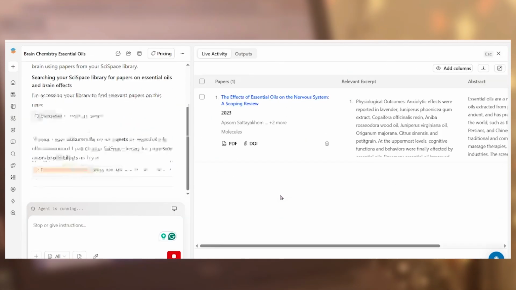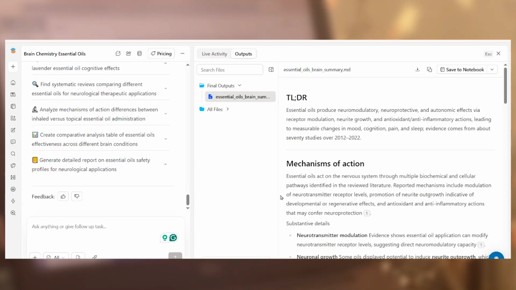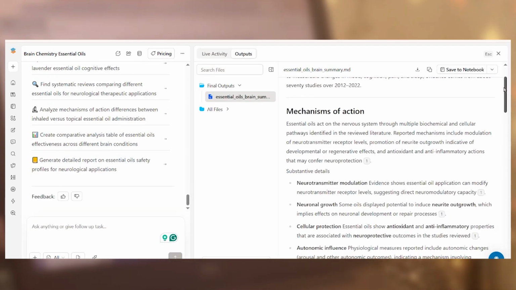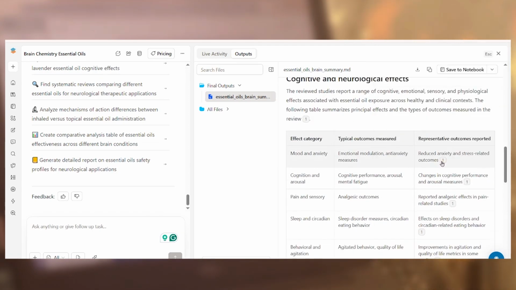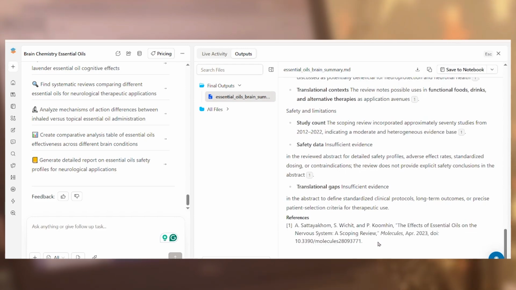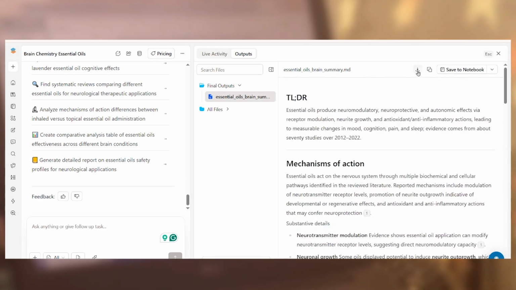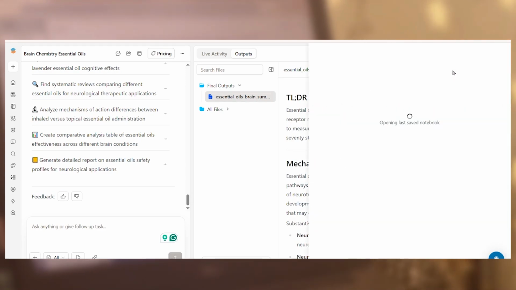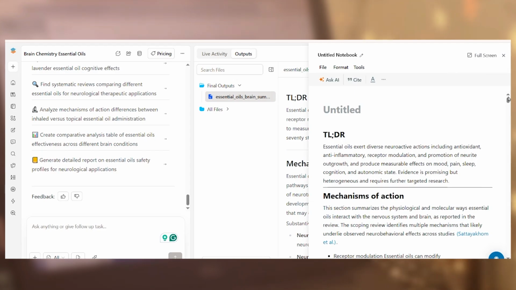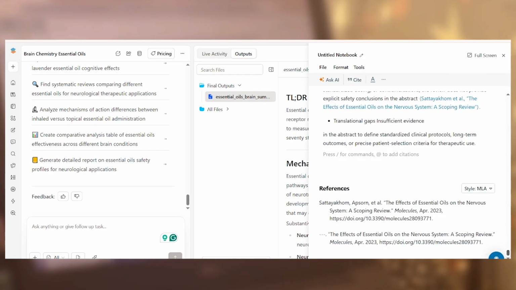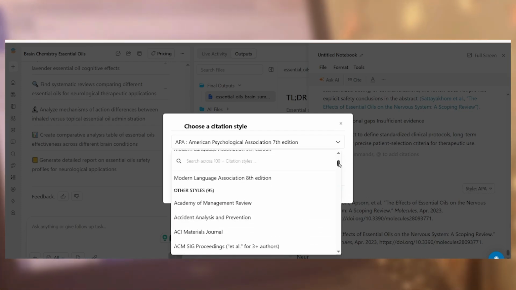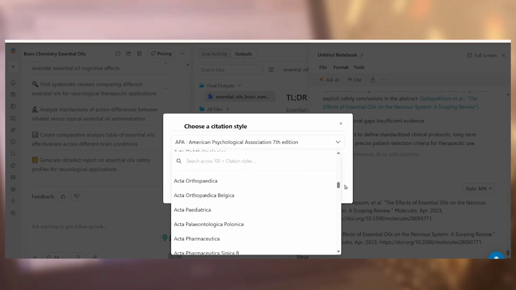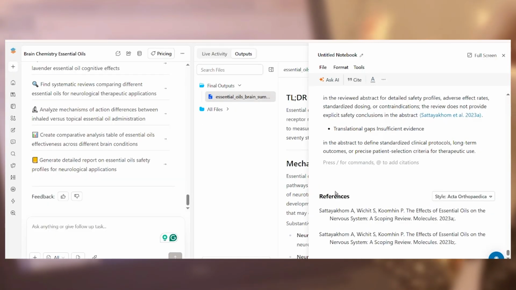Okay, so now it's created the summary. First of all, a little introduction, mechanism of action, then all of the cognitive neurological effects. And you can see that the only citation is just this one paper, but if I upload more papers, it will definitely extract information from them as well. And the safety limitations. So it summarized the entire paper in this little summary. I can download the summary or copy it or save it to my notebook. So now I'll try to save it to my notebook right here. This means that it'll create a new document or a new notebook to save the summary in there, and this helps me to change the citation style from APA to any other style. These are different journals. I can search the journal that I'm submitting my paper to, and it will automatically change the in-text citation style as well to match the references.